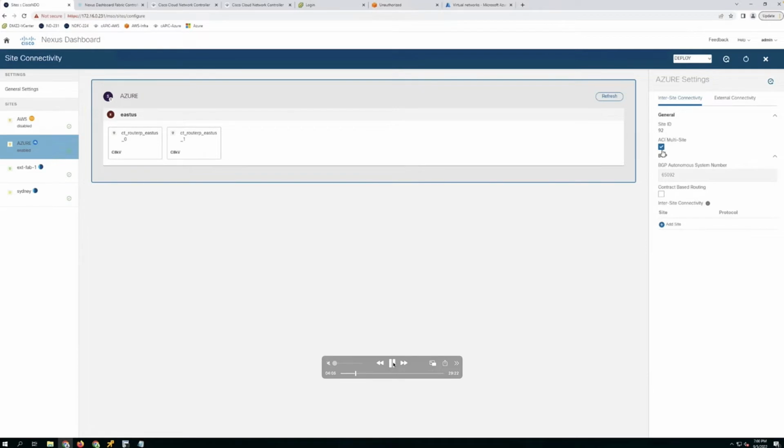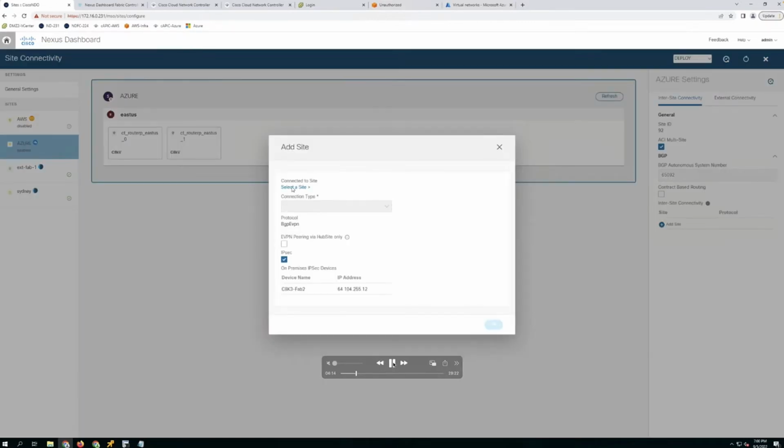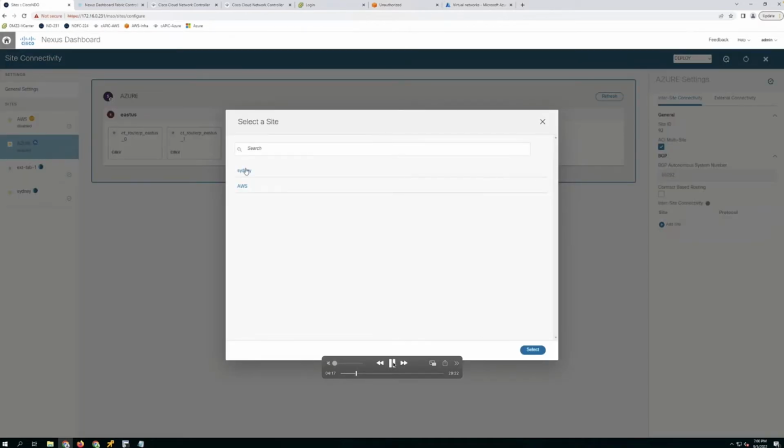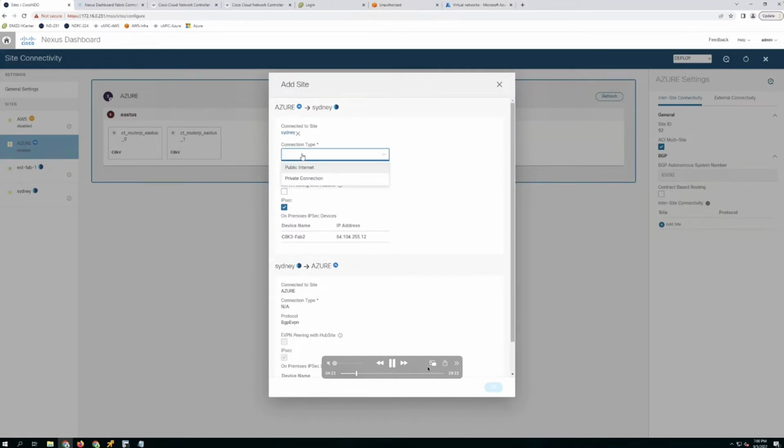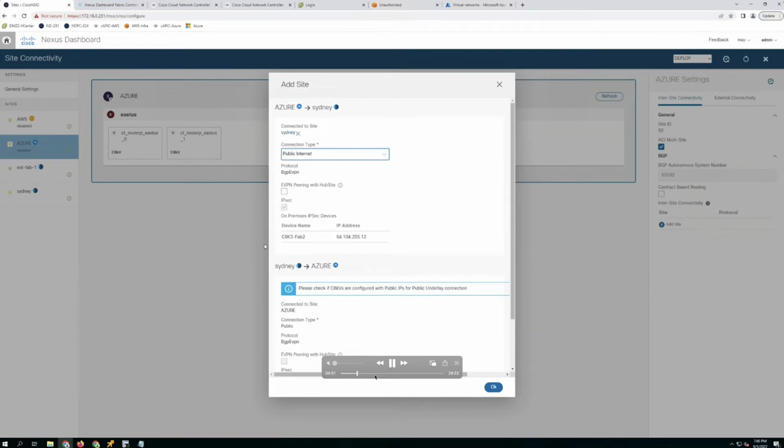And I need to tell the orchestrator, for that Azure cloud, who do I want to connect to? In my case, I wanted to connect to the on-prem VXLAN VPN fabric, so I'm going to go ahead and connect to Sydney. The connection type is going to be the public internet, because I could also have a private connection if I have ExpressRoute, but in my lab, I use the public internet that uses IPsec by default for security. And it connects IPsec to the on-prem device that I defined earlier.